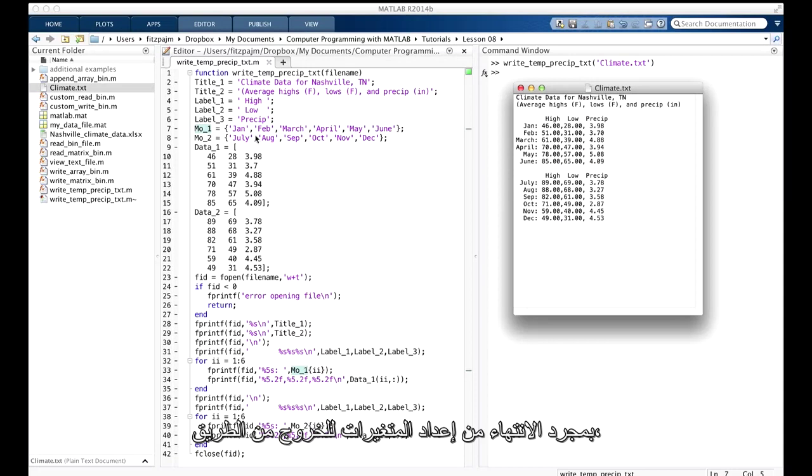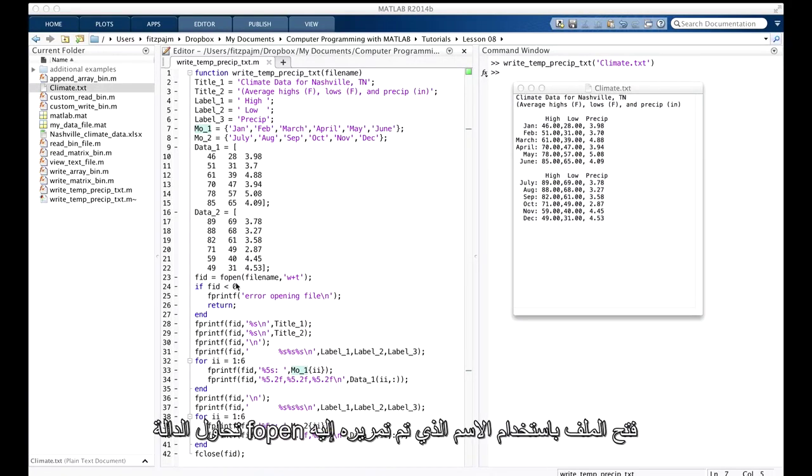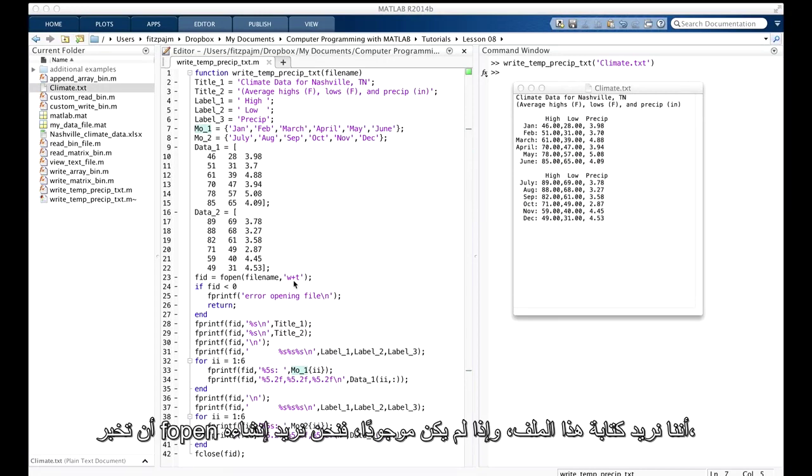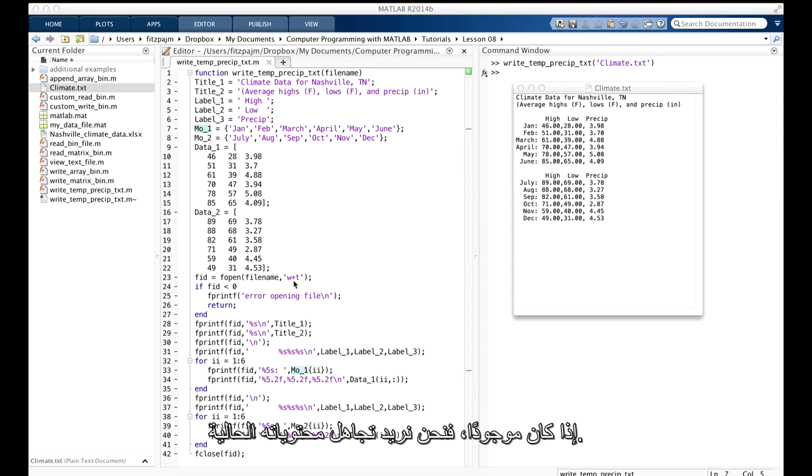Once we have the variables set up out of the way, we can start dealing with the text file we want to create. The fopen function tries to open the file using the name that was passed to it by the caller of the function. That's called file name. The W+T argument, as we've seen before, tells fopen that we want to write this file, and if it doesn't exist, we want to create it. If it does exist, we want to discard its current contents. This T here says that it's a text file.